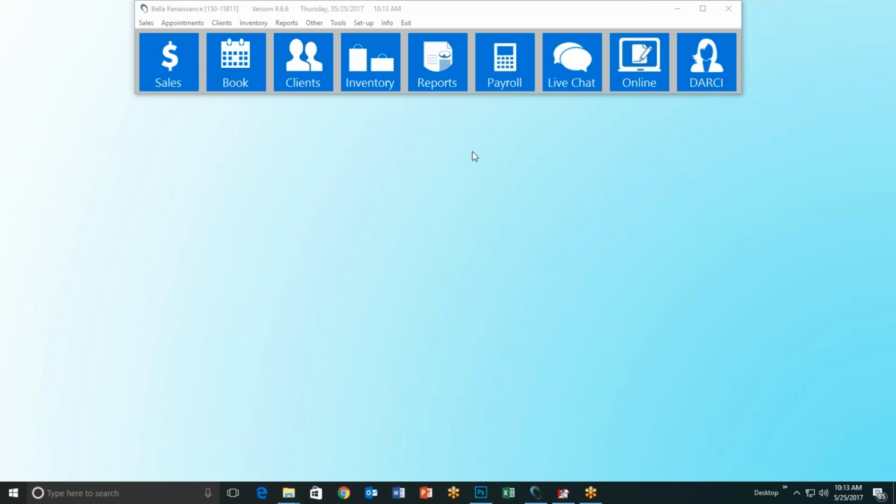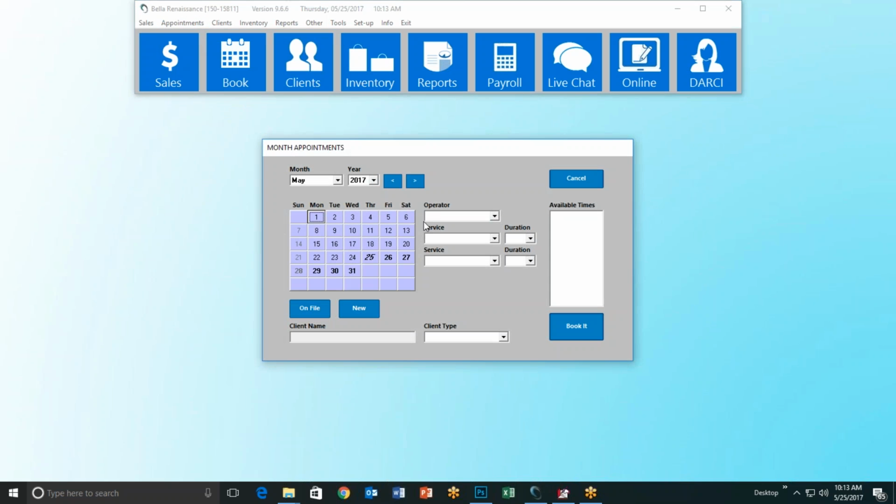Okay, so let's talk about month view screen now that we talked about the different ways to get into it. So I'm going to go here to appointments and month view. Right now I'm in the month of May, but remember today is May 25th, so most of our month has already passed. The day that we're currently on will be in italics, and any days that are black are days that you can book appointments.